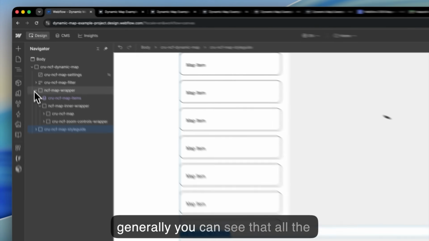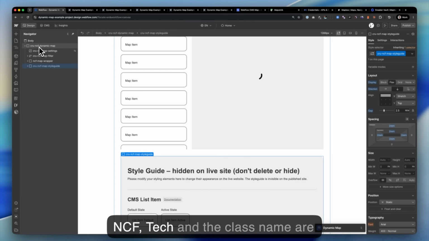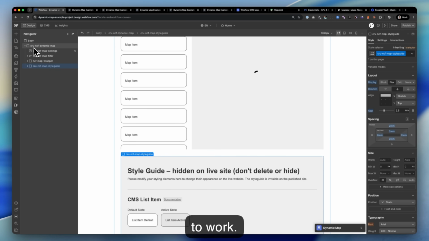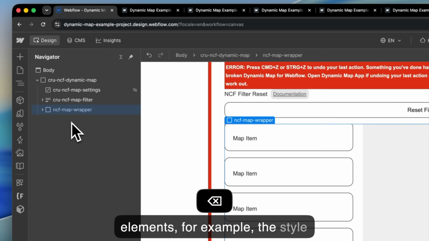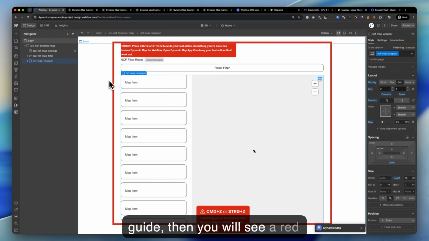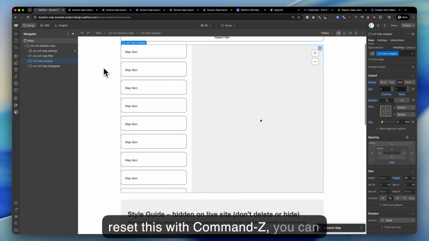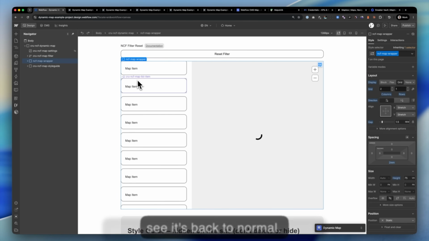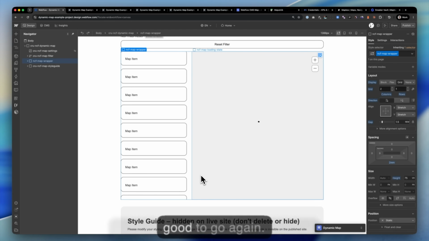In general, you can see that all the items containing a crew before the NCF tag and the class name are marked as crucial, meaning they are important for Dynamic Map to work. If you ungroup one of these elements, for example, the style guide, then you will see a red border appearing around the whole crew NCF Dynamic Map div. So if I now reset this with Command Z, you can see it's back to normal. Whenever this happens, don't panic, just press Command Z and you're good to go again.